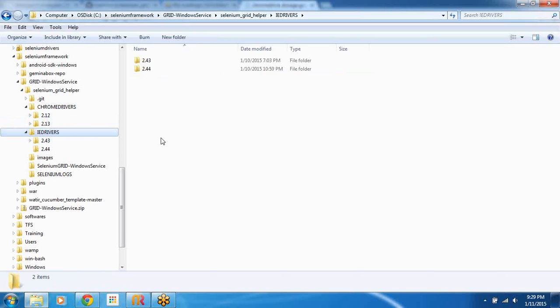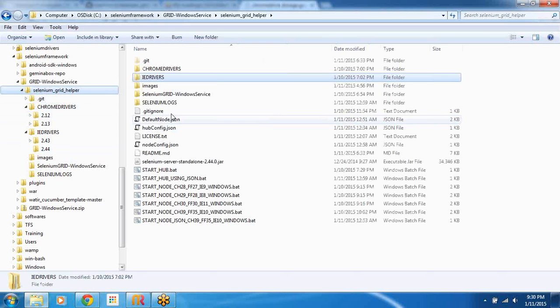Similarly, IE drivers. IE drivers will have the versions of the IE driver server, right? For example, here 2.43 and 2.44 is the latest as of now on 11th of February 2015. Okay, so going back to the root folder, those are the drivers. You can extend this model by placing Safari drivers if you're on a Mac machine, or Opera drivers if you're using an Opera browser.